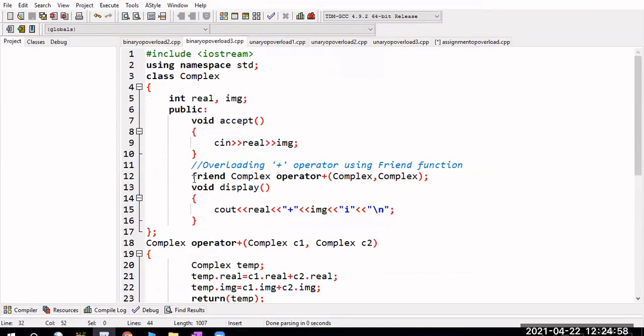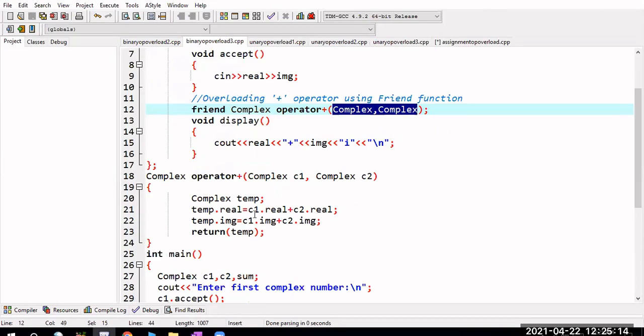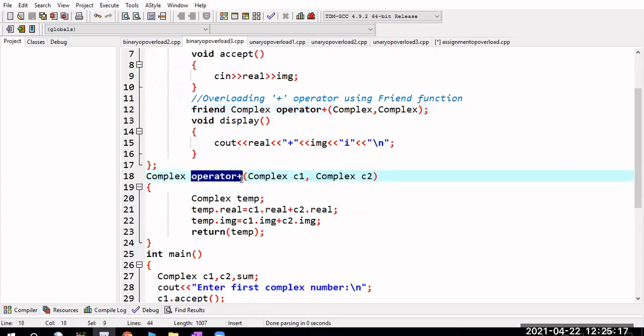Okay. So using a friend function, I am overloading the binary operator. By using a friend function, whenever I am overloading a binary operator, it will take two parameters. And by using a member function, if I am overloading the binary operator, it will take only one parameter. And whatever the logic used to do this binary operator operation, you will write inside this operator function only.